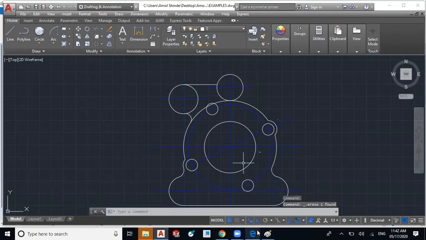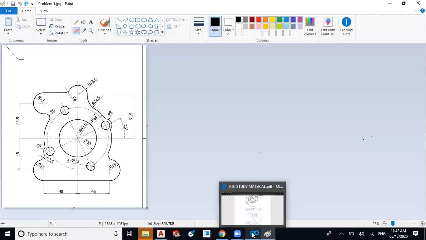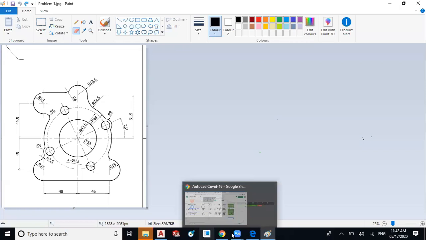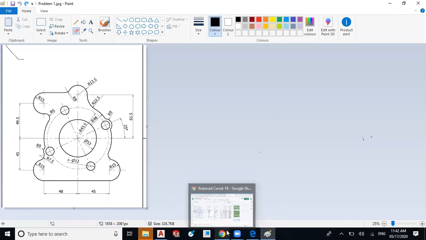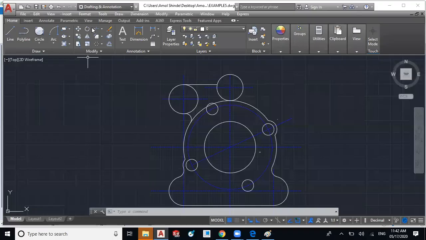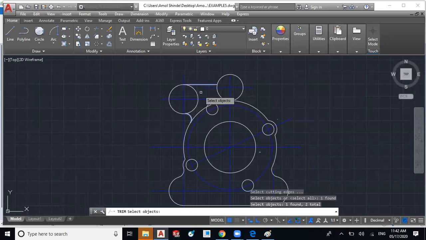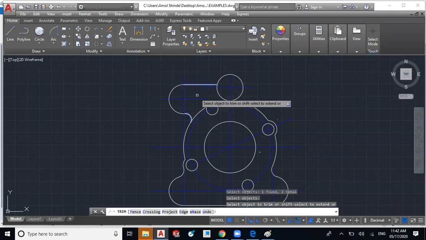To get an exact point, you have to trim there. Then you are having cutting edges to this circle, so you can use trim on this circle. The cutting edge is this arc and this horizontal edge. Enter and trim this portion. So you have trimmed all this part.